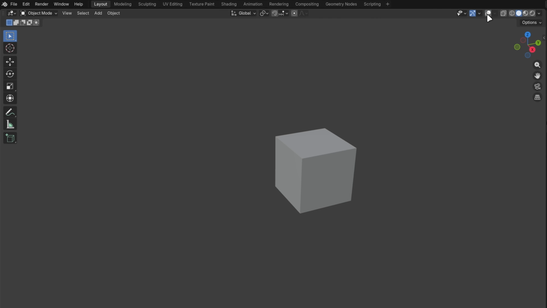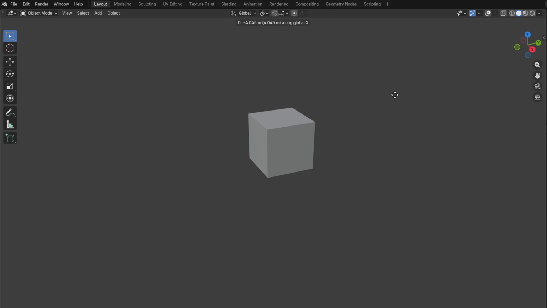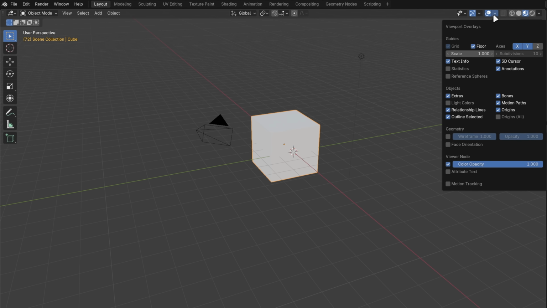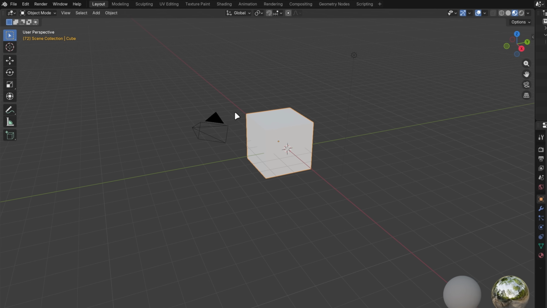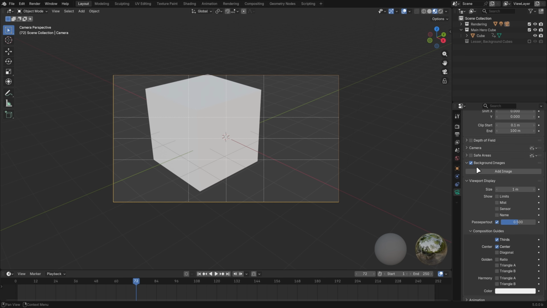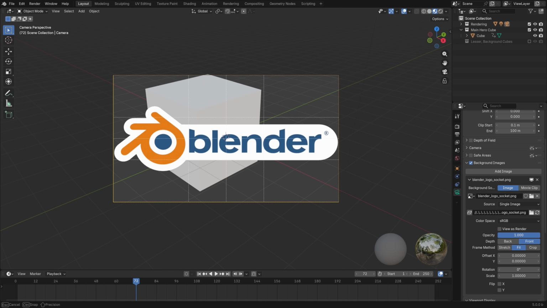When transforming, the Overlays toggle now affects the visibility of the constraint axis, so that's not going to get in the way. In the Material Preview overlay, the HDR preview spheres are now called reference spheres. The composition overlay color for cameras is now per camera instead of a global preference. Along with this, reference image backgrounds in cameras now use the fit type by default.